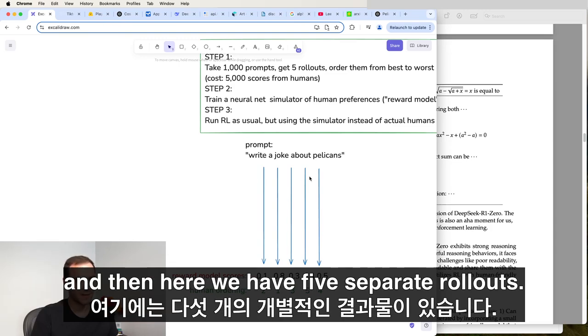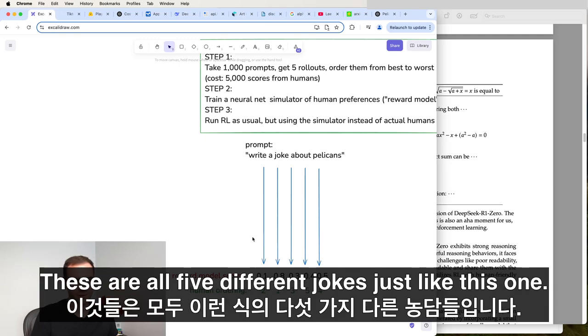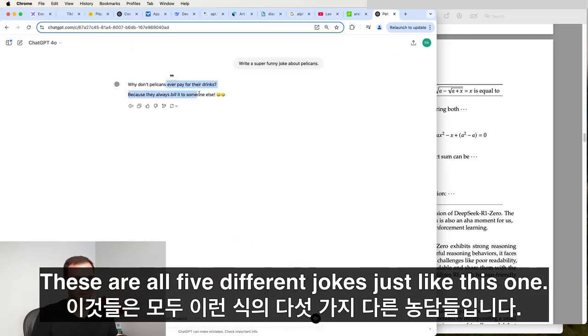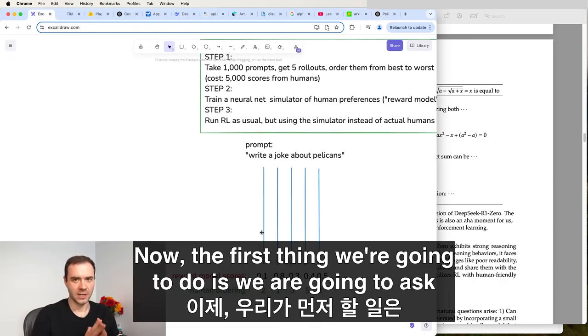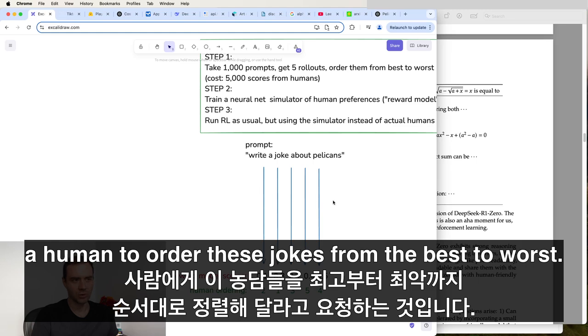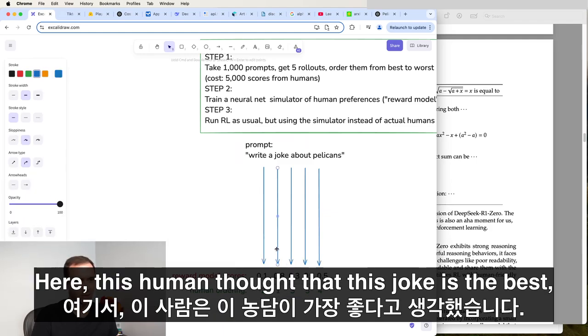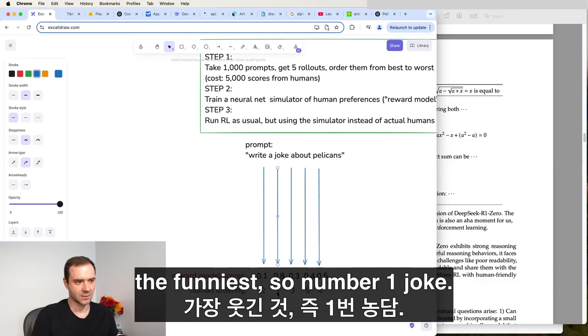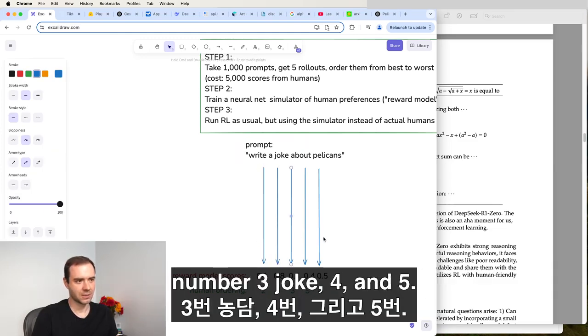And then here we have 5 separate rollouts. So these are all 5 different jokes. Now, the first thing we're going to do is ask a human to order these jokes from the best to worst. So here, this human thought that this joke is the best, the funniest. So number 1 joke, this is number 2 joke, number 3 joke, 4, and 5. So this is the worst joke.